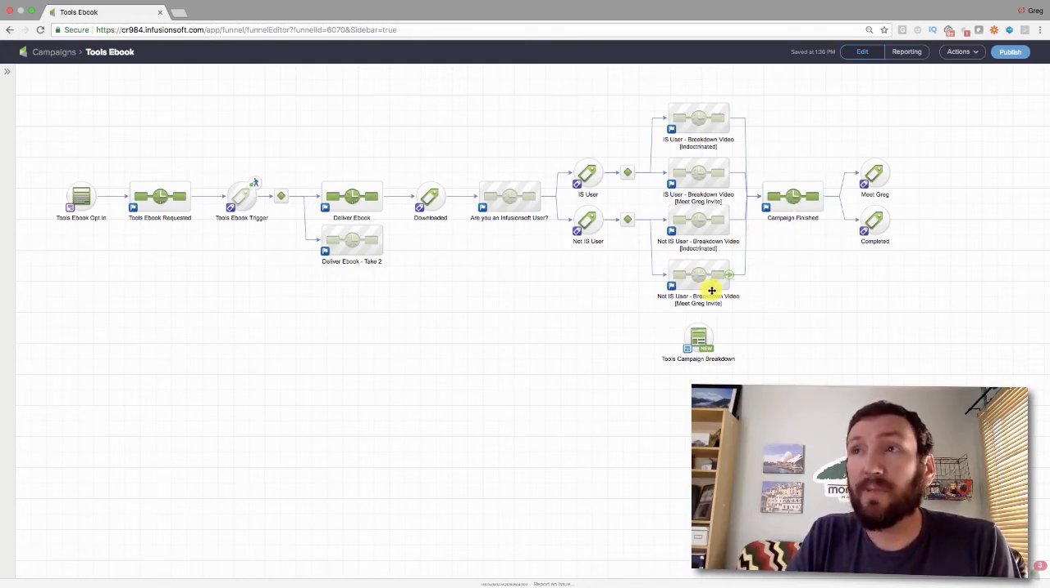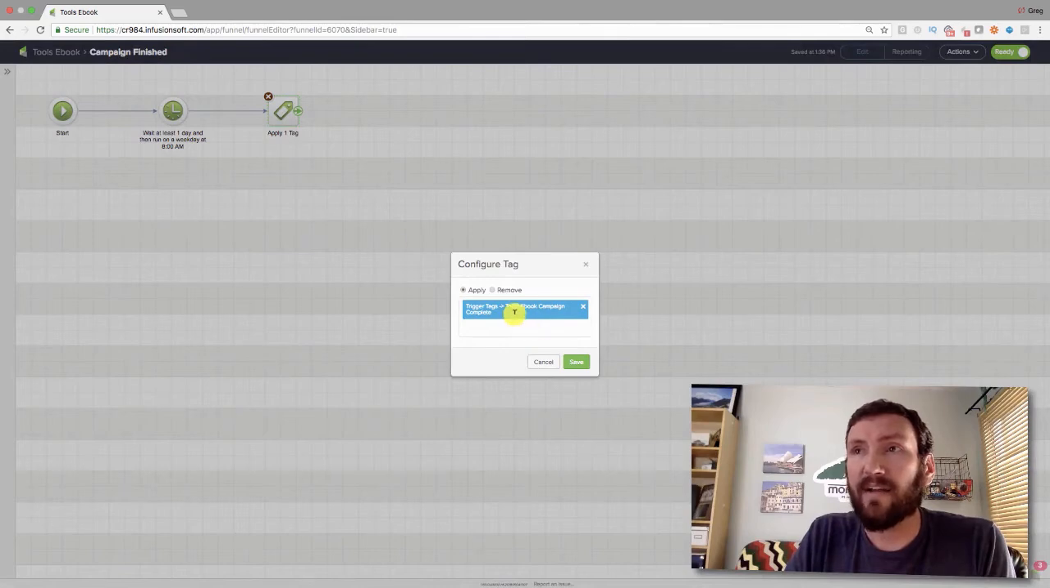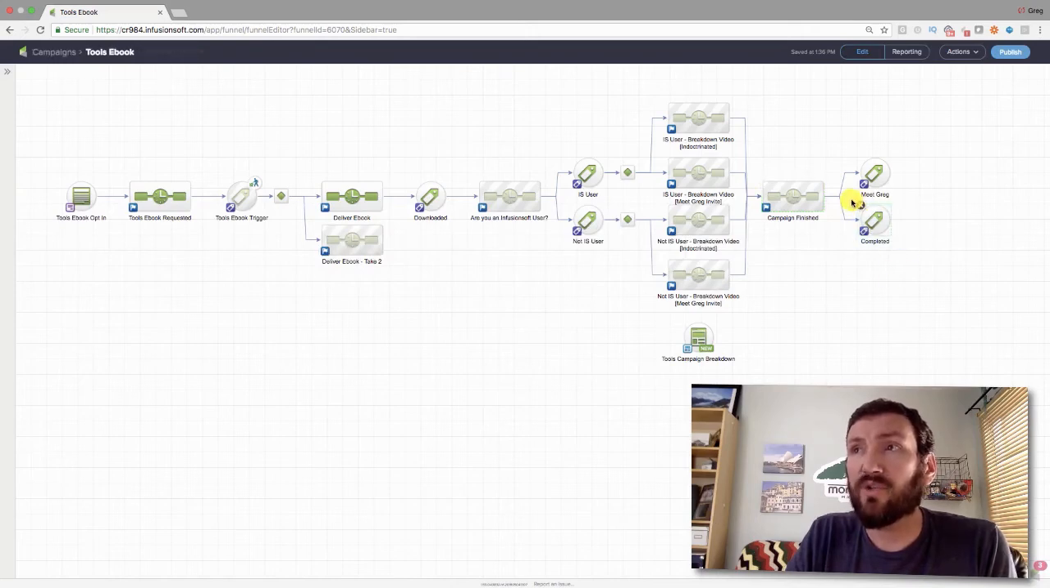So then the 4 sequences all feed into one final sequence where I have an arbitrary delay of 1 day, and then I apply a tag for tools, ebook, campaign, complete. And once that tag is applied, it achieves a conclusion goal, and that's the end of this campaign.